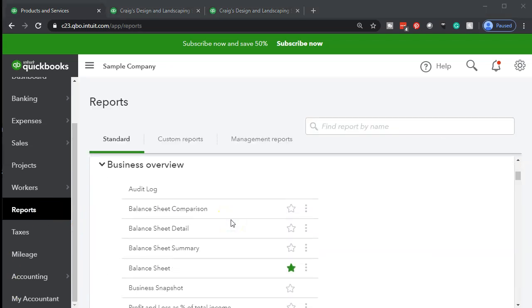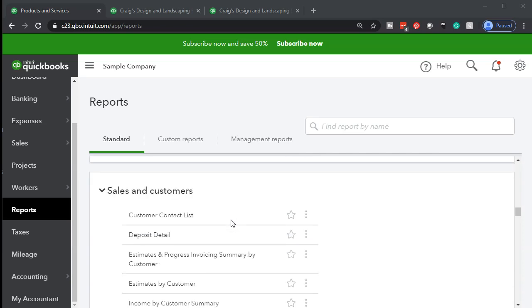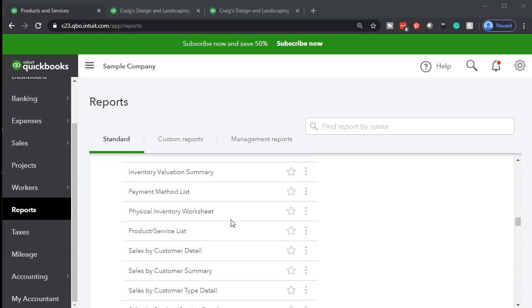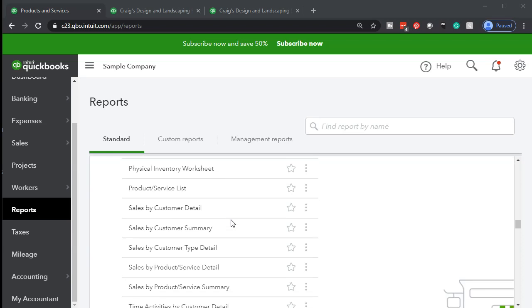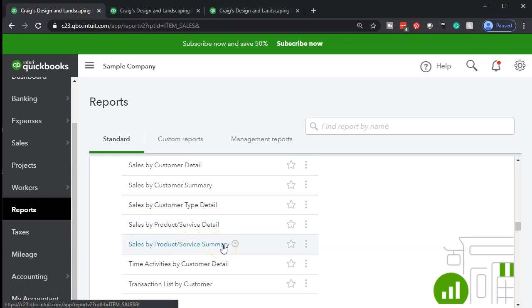Then we have the favorite reports, the overview reports, the who owes you reports, the sales by customer. That's the one we want. It's going to be in here somewhere, I'm pretty sure. I'm almost positive. So we have the sales by customer. We want the sales by product service, and we want the summary this time, the summary reports. That's the one we want. I'm going to select that item.